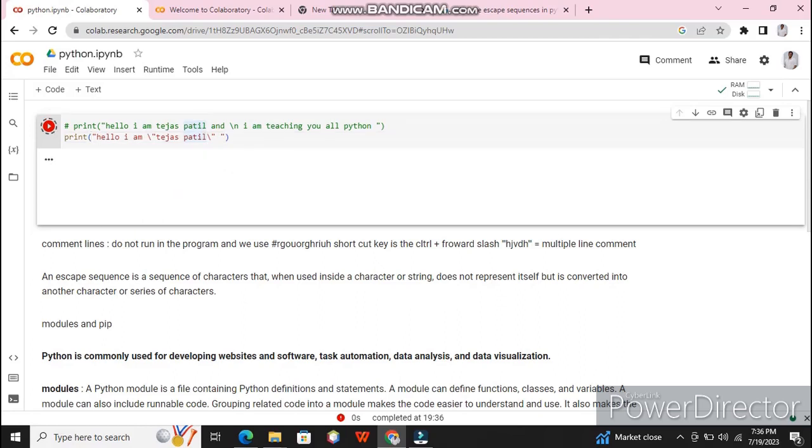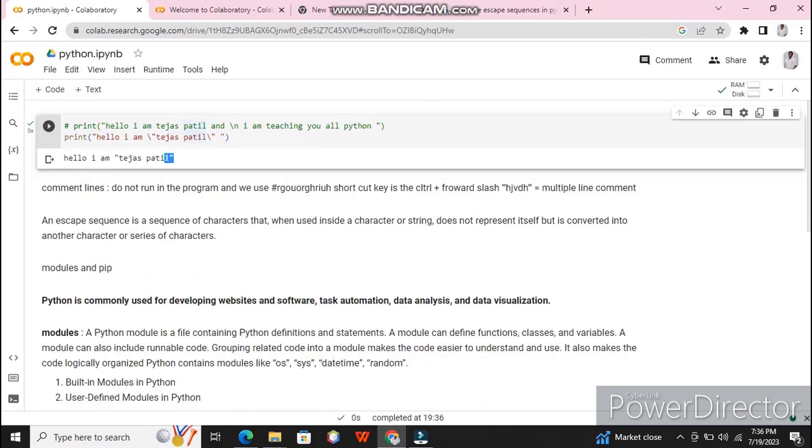And then if I press the run button, I get my desired output. See, I got "Hello, I am Tejas Patil" between the double quotes. Okay, so these are the escape sequences. Escape sequence, I hope you all got it. These are the ones which do not represent themselves.